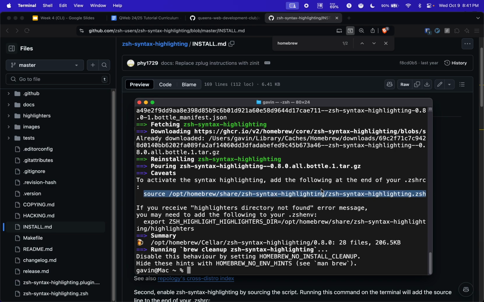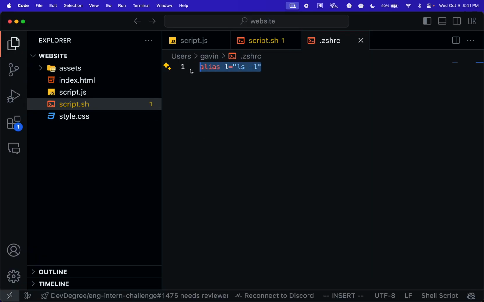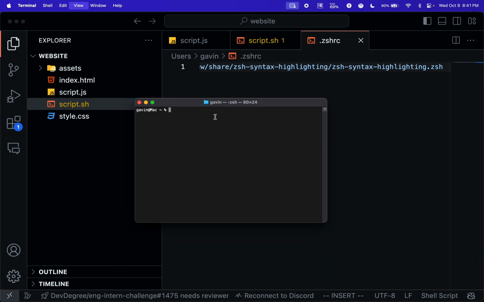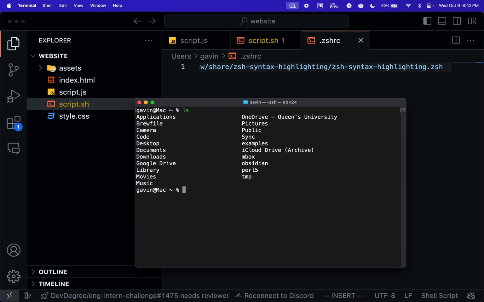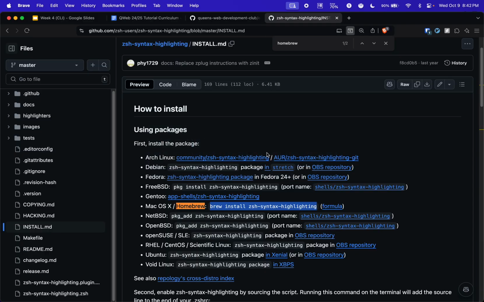So I'm going to copy this. I'm going to go to .zshrc. I'm going to source that, save that, quit, launch it again. Now I have syntax highlighting. So when I type something that doesn't make sense, it's red, but if I type an actual command, it's green, right? So it's a very useful way of knowing whether a command exists or not.